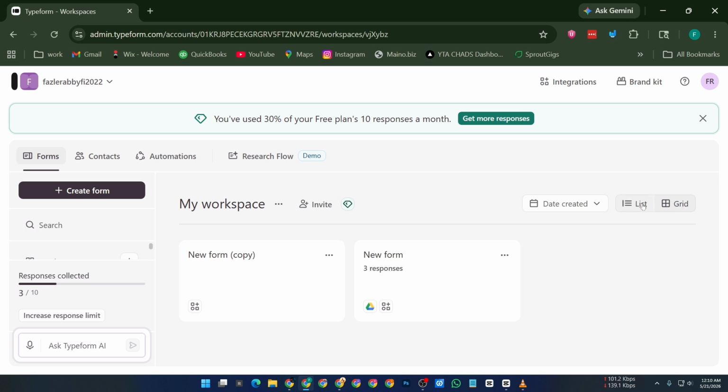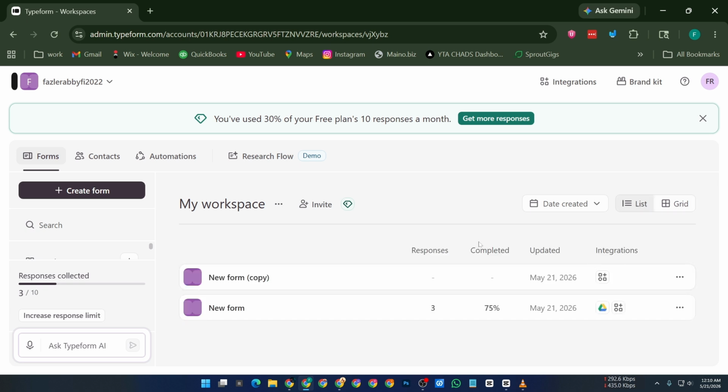First, open Typeform and go to your main workspace where all your forms are stored. This is the dashboard where you can see every form you've created. Now, look for the form you want to delete. Take a moment to double-check it, because once a form is deleted, it may not be easy to recover.